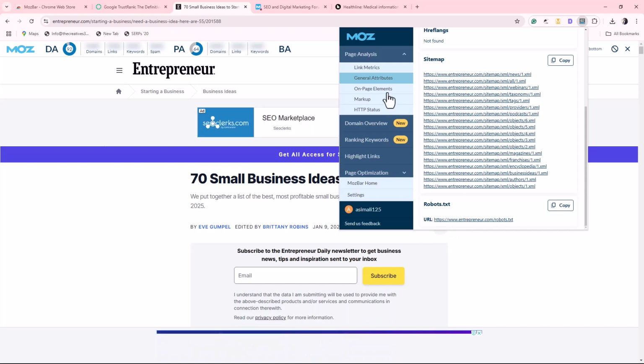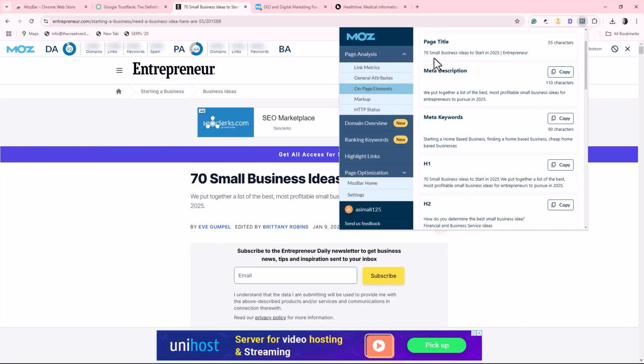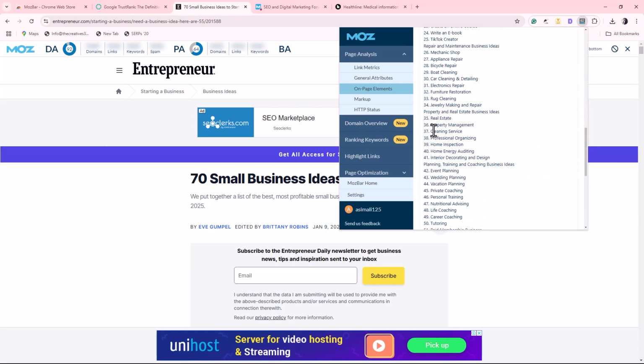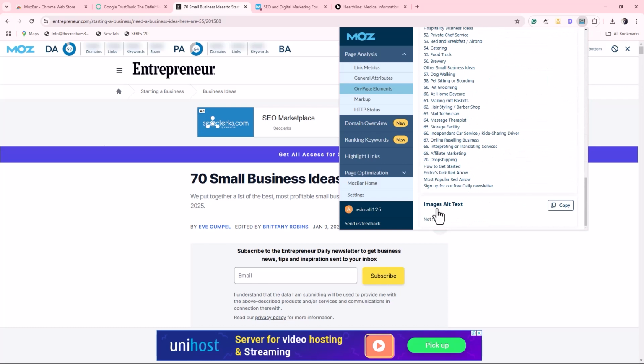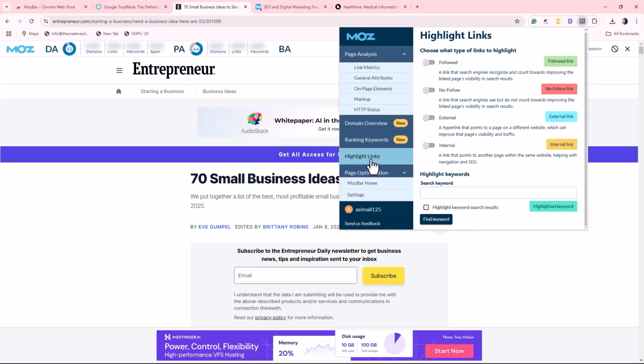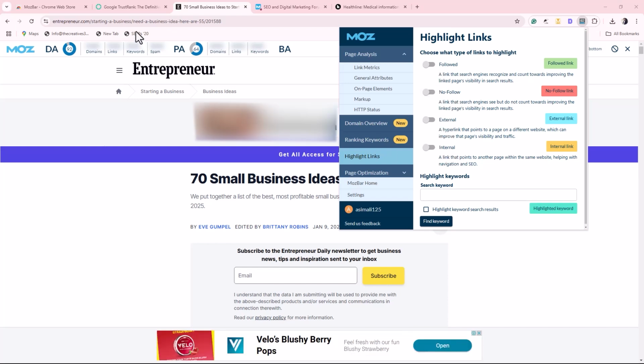And if you click on page elements, it will show you the title, page title, meta description, meta keywords, H1, H2s, and image alt text if found. And if you go to highlight links, then it will show you followed, no followed, external and internal links. Let's go to this website to see how this works.